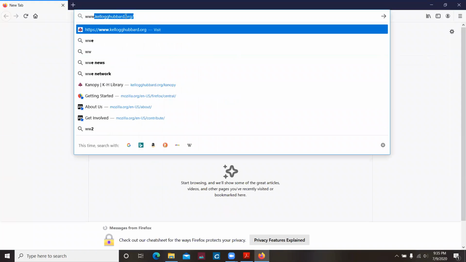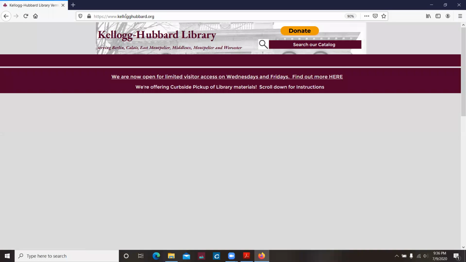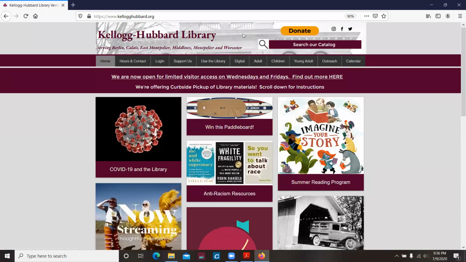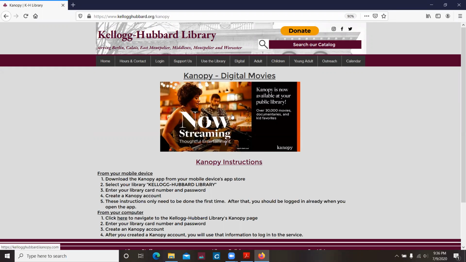And then I'm going to navigate to Kellogg-Hubbard.org, which is the library's website. From the library's website, I can link to Kanopy. And to do that, I'll look at Digital and then Kanopy. And in the page that opens, this Kanopy image right here will, if I click on it, link me right to the Kanopy website.